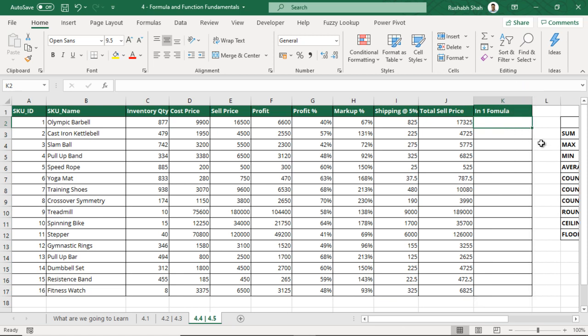The way we learned brackets, that is how you do it. So you say the sell price plus the sell price into 5%. So first it will calculate the shipping cost and then add that to the sell price. Both these columns will happen in one single step. See, I got the same values here and here as well.